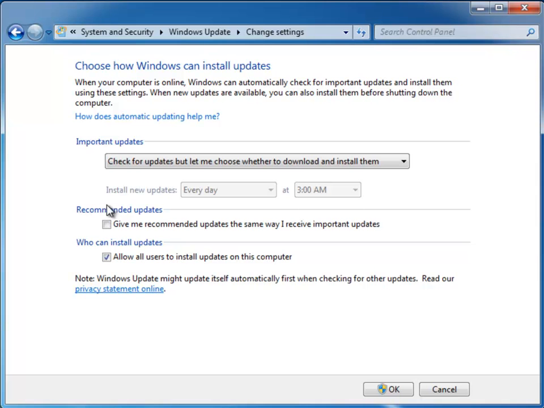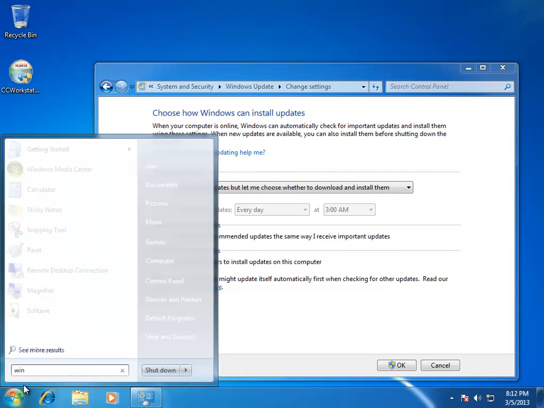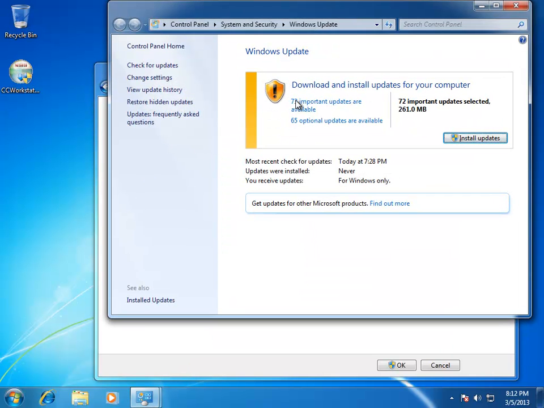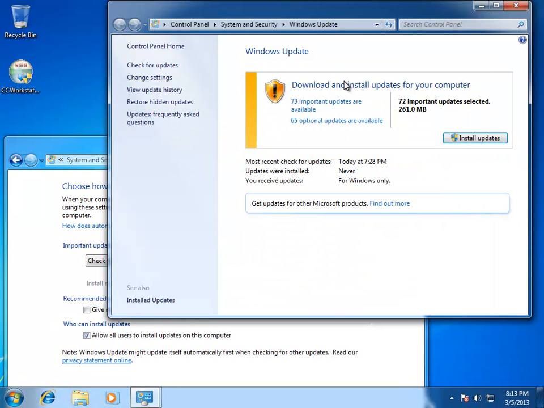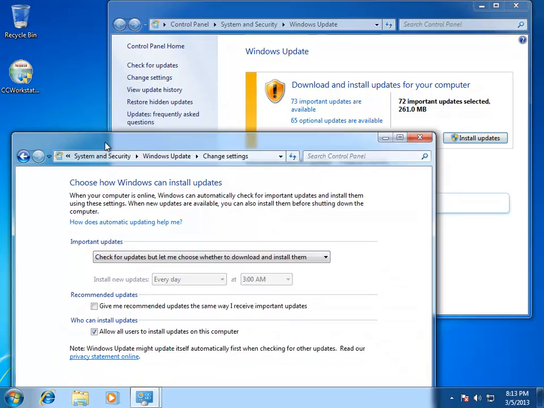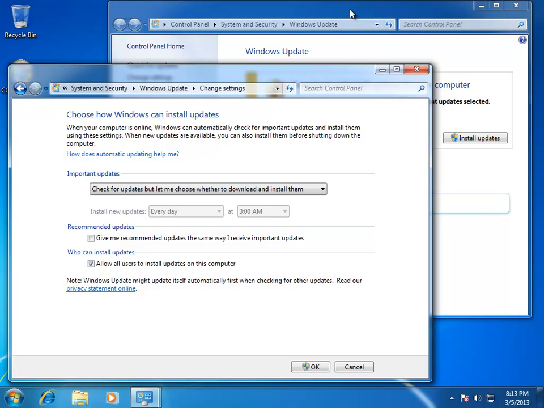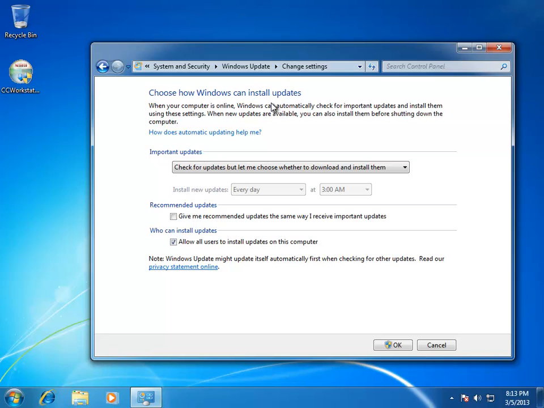So for my option, that's where I'm at right now, is check for updates, but let me choose when to install it. The only difference that this checkbox here in the second section means is that, here, let me show you. I can open up another Windows Update box here. And if you'll notice, you can see how I have 73 important updates and 65 optional updates. If I check this box, it's going to combine these updates over here all into one giant number. That's really not a bad setting to keep in mind, unless you really don't like some of the things that Windows Update carries, and I'll get to that in a second. So for now, let me close out these other settings, and we'll get back to these.